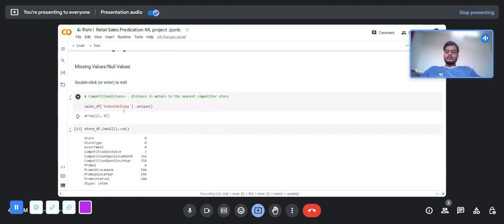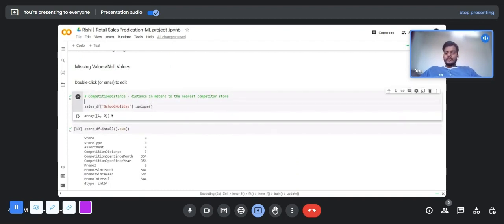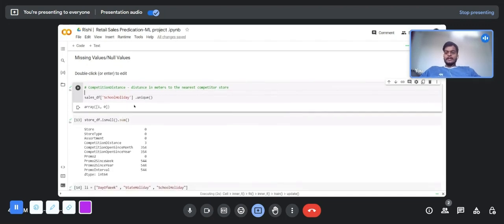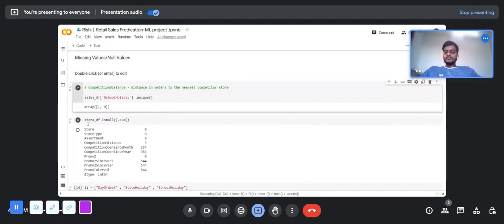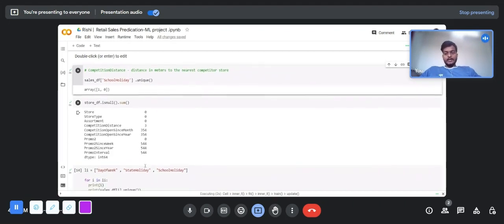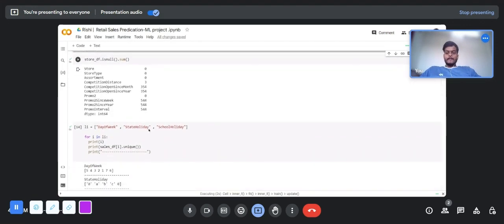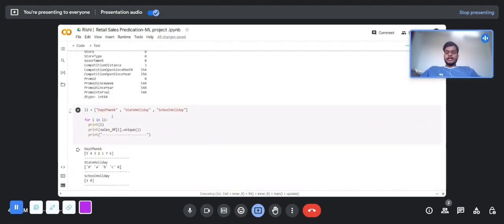We have checked that the sales holiday has two kinds of values, one and zero. Then the other dataset, the store df, the store dataset. We have checked that these many values are null in the respective columns.